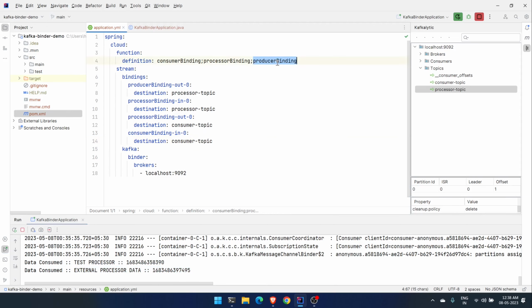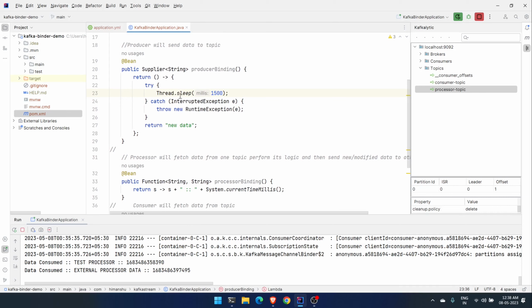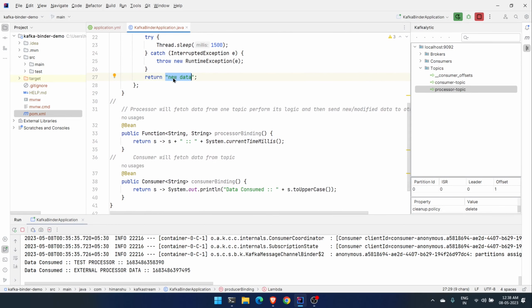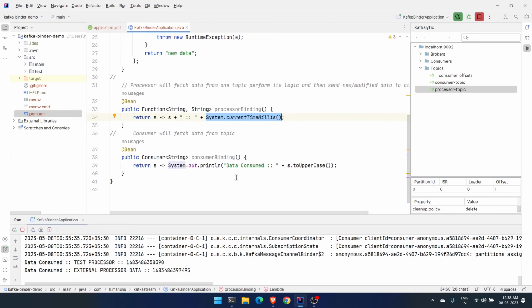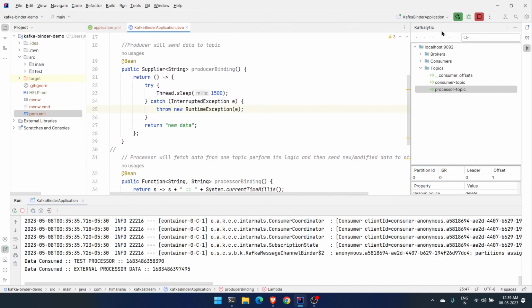All right, so now let's head to the producer binding. In this function, what we are doing is this function will sleep for 1500 milliseconds, and then it will send a static string, new data. That's it. So new data will be sent, and then the current timestamp millis will be added, and finally it will be printed in our log. So let's run this application.